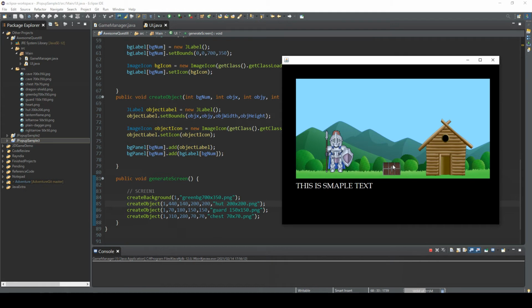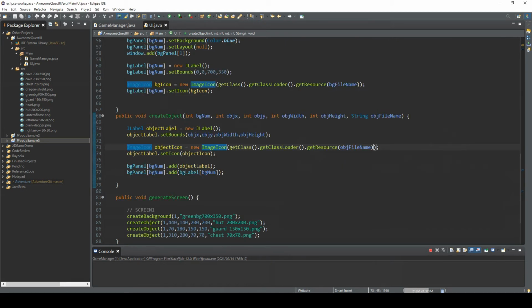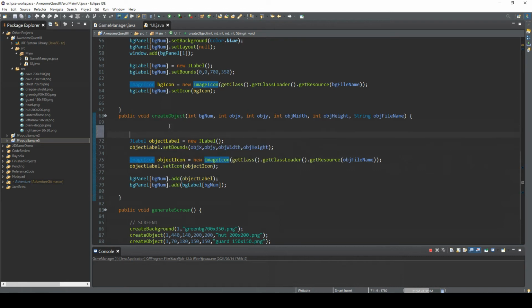Since this is a point and click adventure game, if you press your, in this case, right mouse button on an object, then a pop-up menu appears and you can select your action. If it's a guard, then you can look at the guard, or talk to the guard, or attack the guard, something like that. So inside of this create object method, we're gonna use a JPopupMenu class.